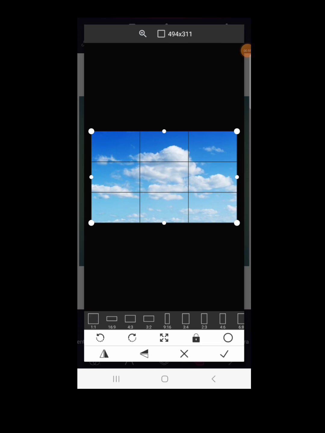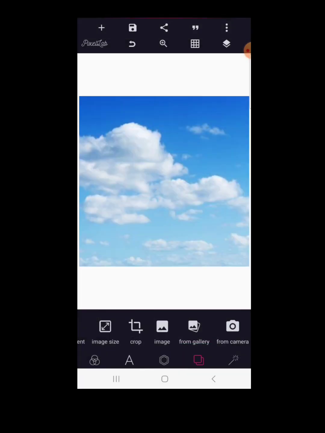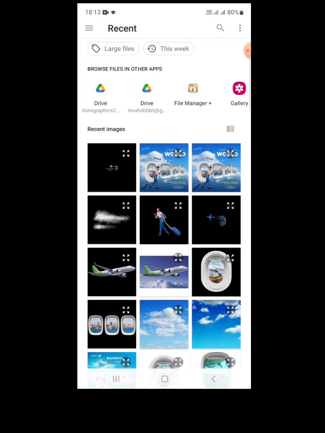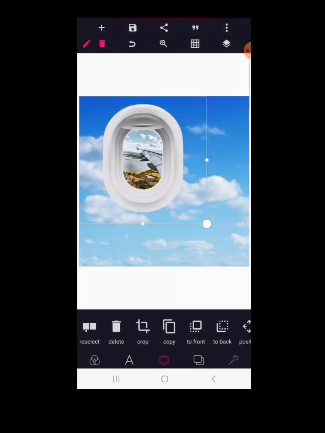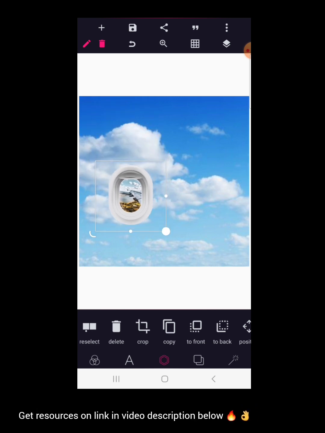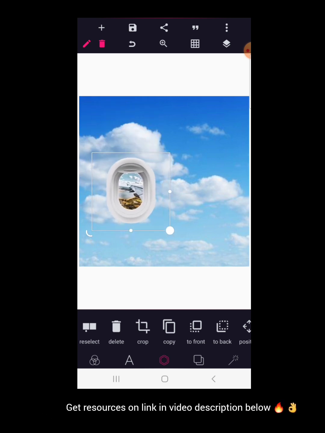I would love to use a square size for this design. Then I shift it completely to this right side. After doing that, you click on the check mark, and this is your background. Great. The next element we want to bring is some other interesting items, and I have one of it here. I'm going to leave the link to get all of this in the video description. Please kindly check it out.